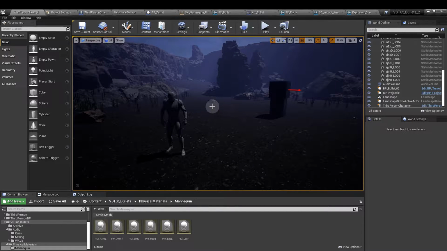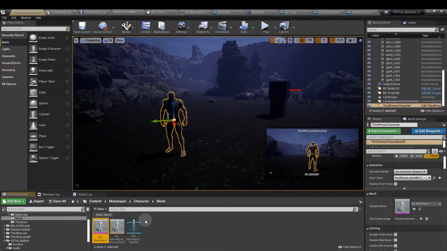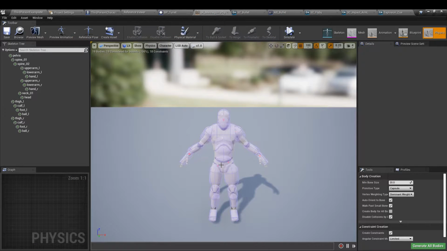Next, we need to find the physics asset of the third person character. The easiest way is to select the third person character in the main window, and next to the skeletal mesh, there's a little magnifying glass. Click on that, and then we want to open the physics asset. You'll see this sort of Michelin man here.